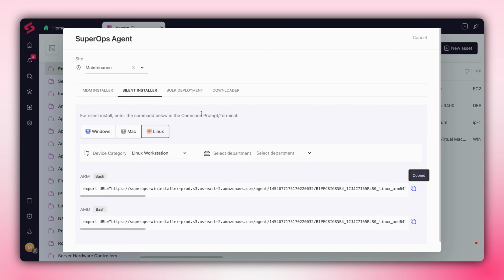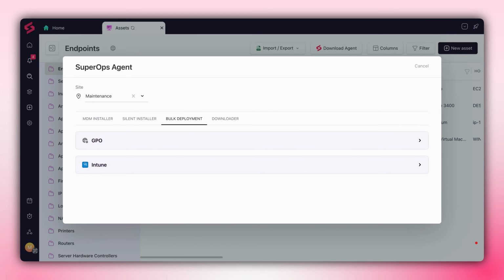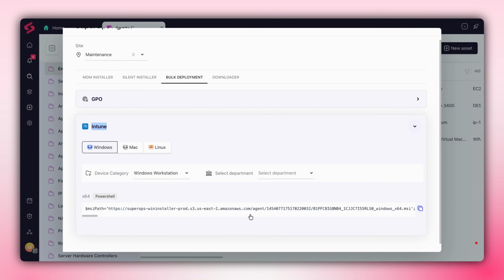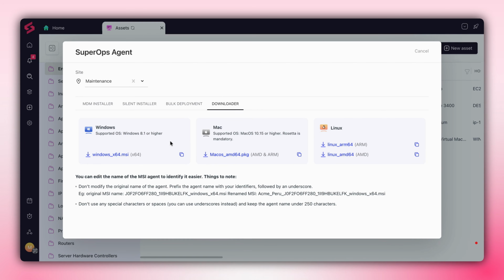Need to roll out the agent at scale? Use bulk deployment with Group Policy or Microsoft Intune. And for a straightforward manual installation, open Downloader to grab the Windows, Mac, or Linux installer directly, or copy its URL to share with a user for self-service onboarding.